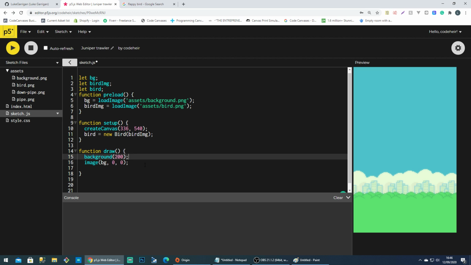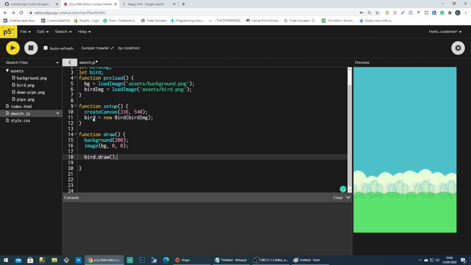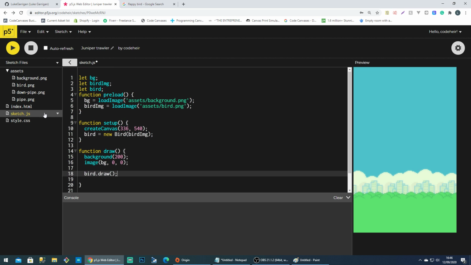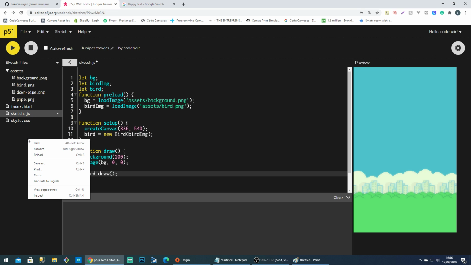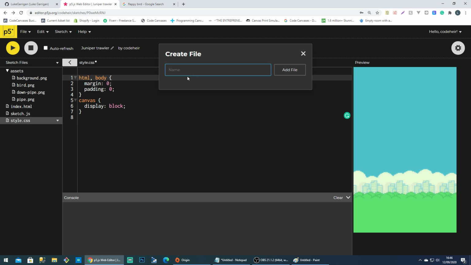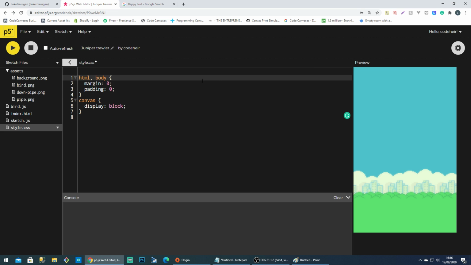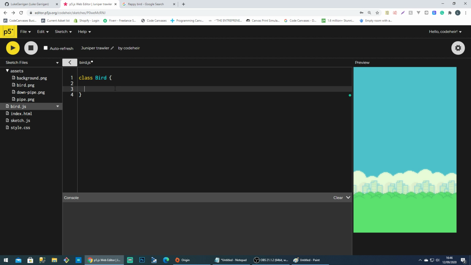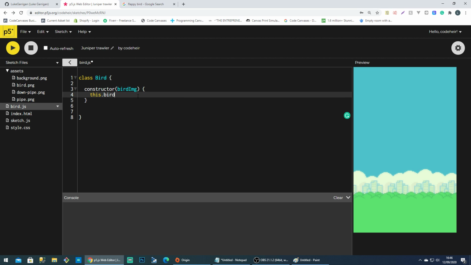And then let's say bird.draw, which is a method I'm going to add on this bird object, in this bird class. So let's go ahead and create that. So create file bird.js and class Bird. Let's give it a bit of space, a bit of breathing room. And what do we want? So we're going to pass in that image, birdImage, this.birdImage equals birdImage, and we want a draw function.